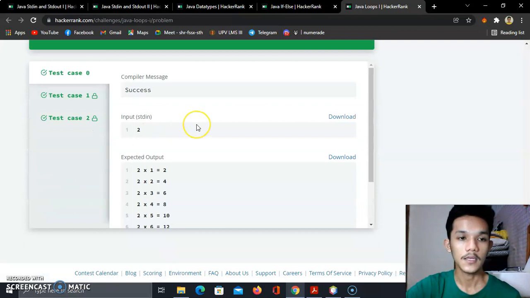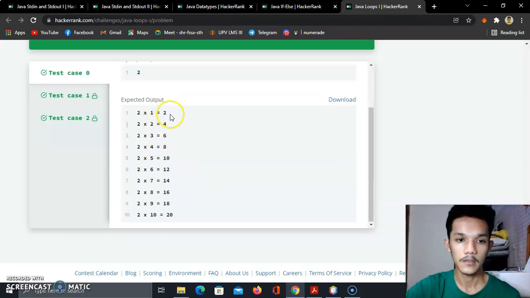Here, all test cases are successful, and if we input the number 2, the expected output will be this. It will print the 10 multiples of 2.